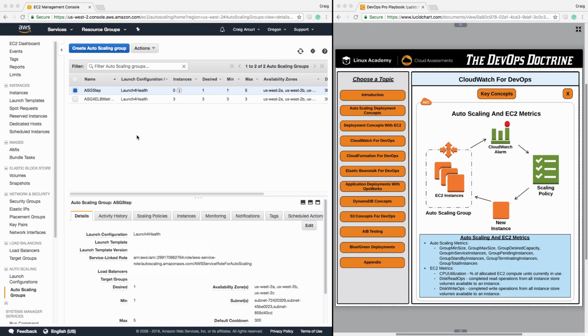So if our first alarm is breached and we start adding one, and then quickly our second alarm is breached, and we want to add 2 total, that first instance that was launched is taken into account. So we're going to end up with 2 new instances, not 3.